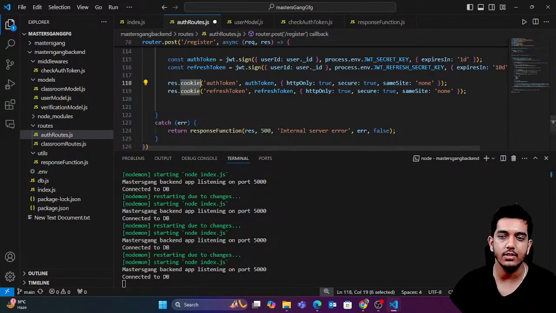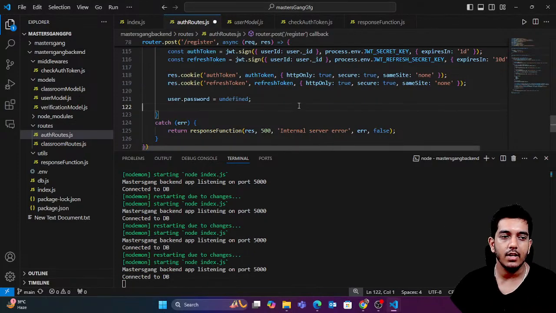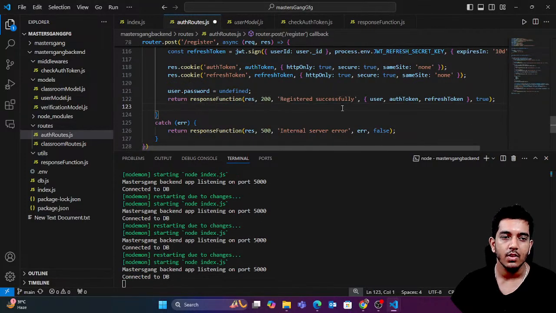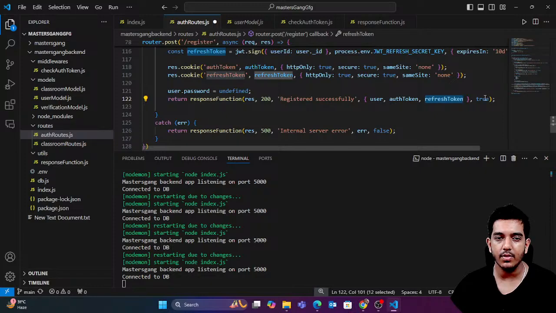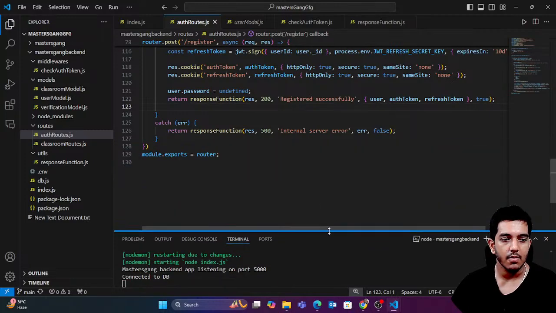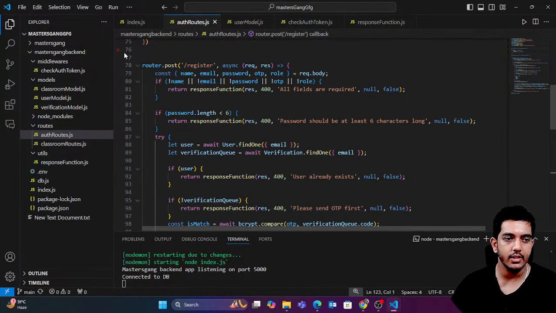You just need some permissions, and after that you can make the password field undefined, and just send this as a response to the user. Registered successfully, the user object which is registered right now, and the tokens. And obviously this ok would contain the value true or false. This is the data, this is the message, this is the status, this is the res. That's it. So you can see registration is also done.